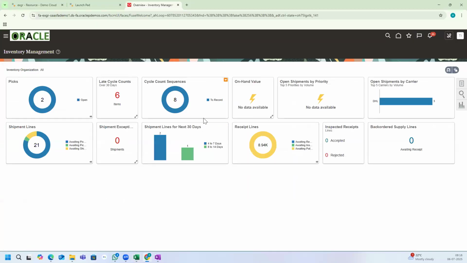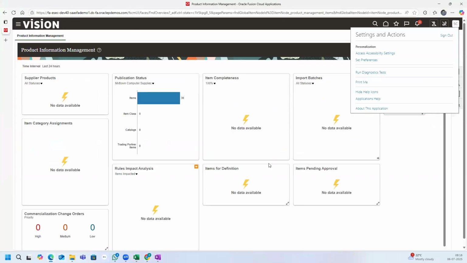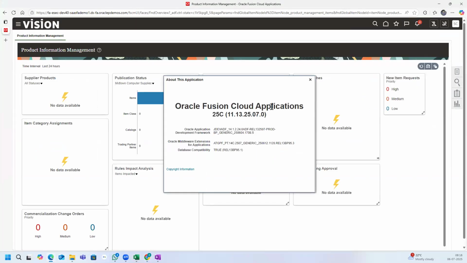So if you want to see what version we are in, you need to click on About this application. It will show what version. See, we are in 25C. Which month? We are in July. So that is the reason we are getting 25C. See here, 2507, then 25C is the version. Release 13, 25C.